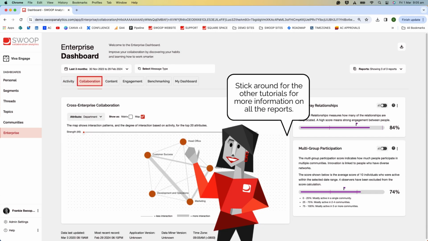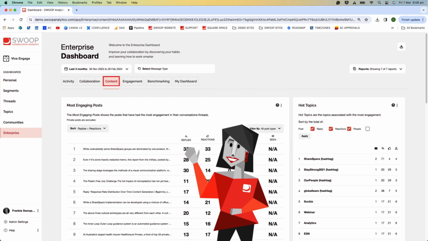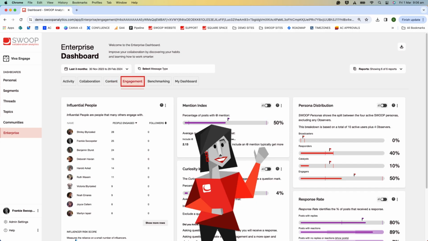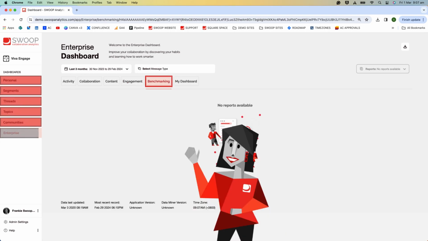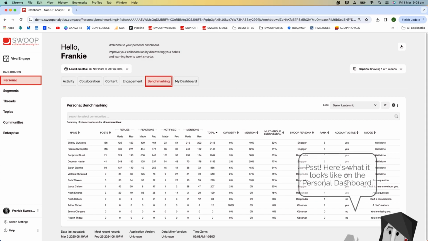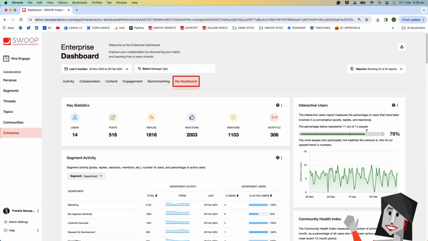The activity category, your high-level usage reports. Collaboration, how people interact with one another. Content, always a crowd favorite, looking at specific aspects of content, whether that's posts, hashtags, sentiment, etc. Engagement, my personal favorite, where the personas live, and other key engagement measures. Benchmarking, available on all dashboards except Enterprise. This is a very exciting feature and we'll unpack this in our later tutorials.